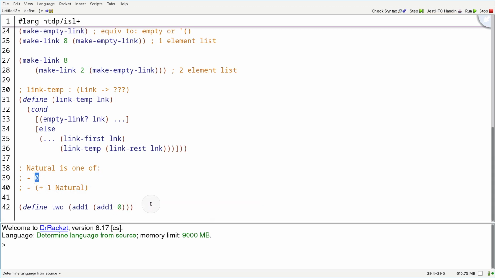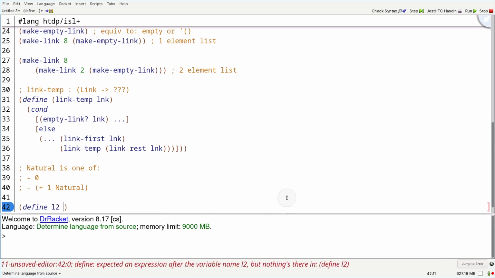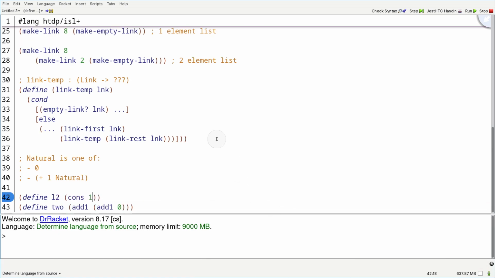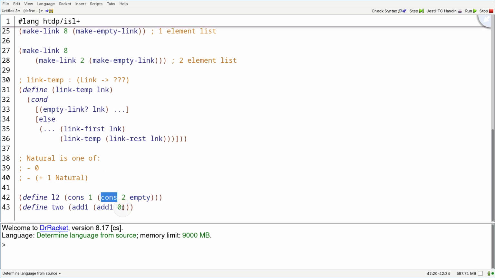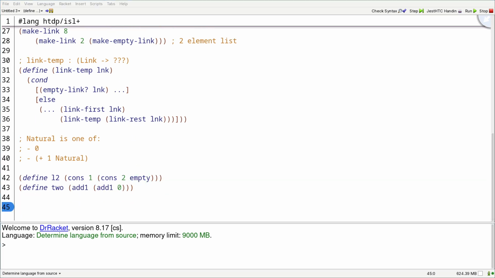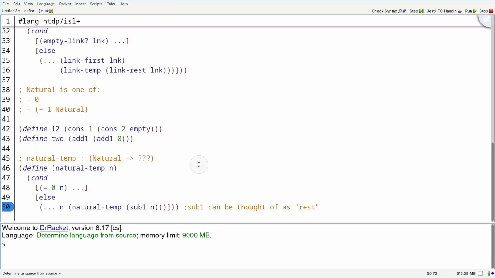This is similar to how we build lists, right? So define L2, a 2-element list: cons 1 onto cons 2 empty. This add1 is equivalent to the cons, and this 0 is equivalent to empty. But beyond that, it is more useful when we think about the template over natural numbers.